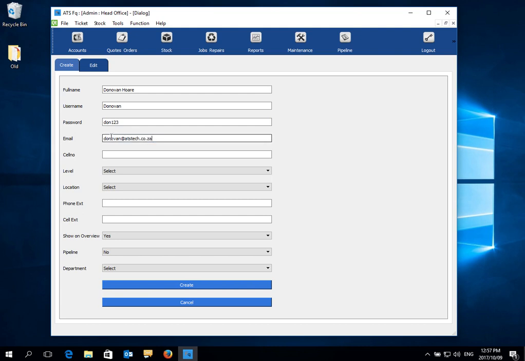The email address here will be where it's applied, and any reports that have to be emailed will be using this default email address. Cell phone number, which level? I'm going to say I'm a level 1. Location, I'm location head office. The head office is a default location that is added in the system. Should you have more than one branch, you can go to users locations in order to add more.